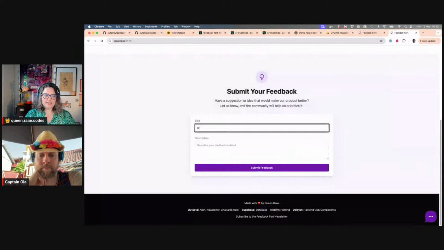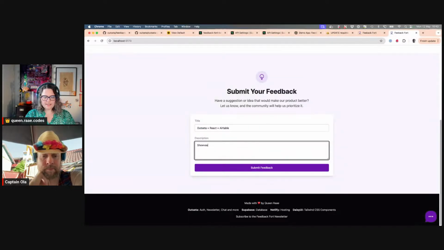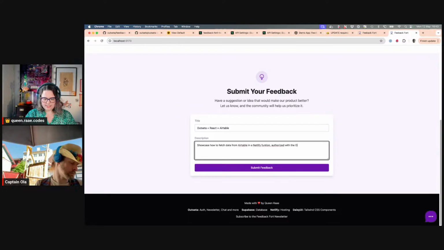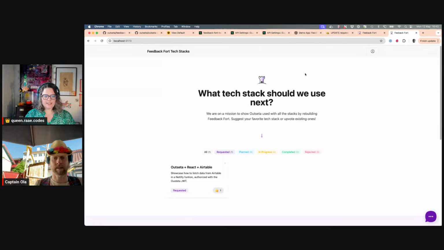Okay. So we do Outseta plus React plus Airtable I want to do. Ooh. So showcase how to fetch data from Airtable in a Netlify function authorized with the Outseta JWT. Yes. Look at that. There it is.